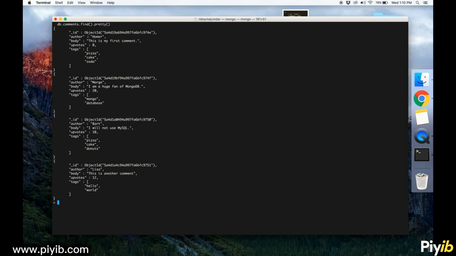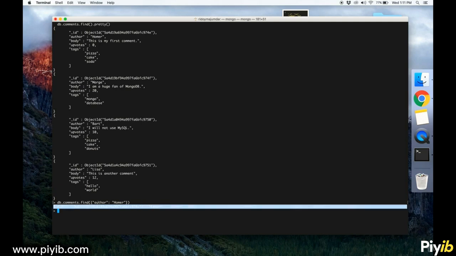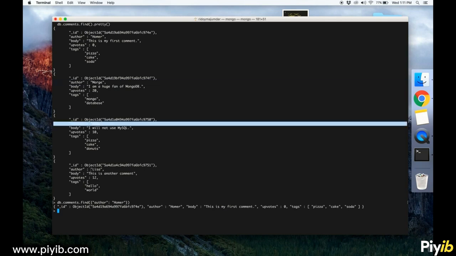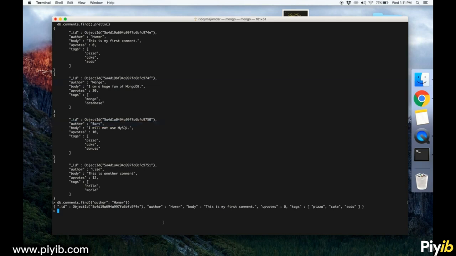And now say that I want to find all of the comments that are written by Homer. I would do a find query like this, where I set author to Homer, and I would execute it, and it would give me the document I want. However, the more comments that I have in my collection, the longer this query will take to execute, because in order to find all the documents where the author is Homer, it has to go through the entire collection and check each author field to see if this author is Homer, if this author is Homer, and so on, until it gets all the ones where the author is Homer.